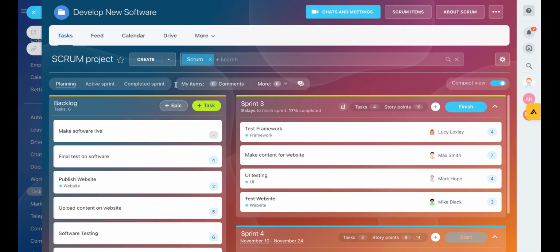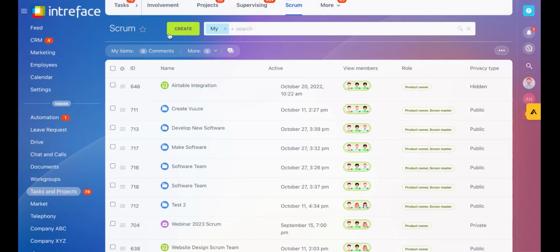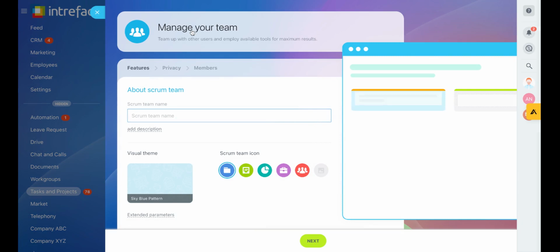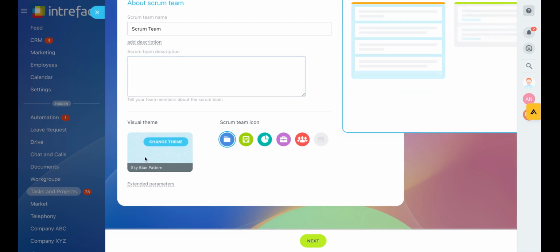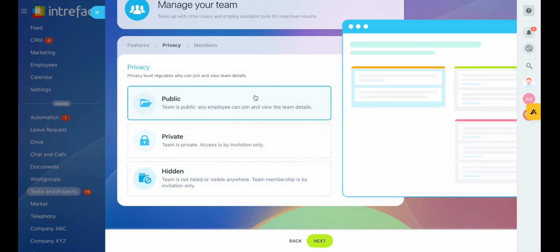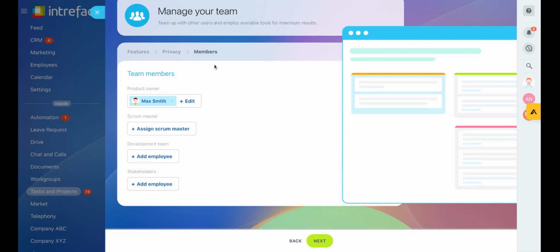UI is very different. First off, to create a Scrum, you hit the Create button right here and give your Scrum a name. You can give it a description as well, a visual pattern, and then a little team icon as well. Under the privacy settings, you can either make your Scrum public to everybody in your Bitrix24 system, private, which is invitation only, or hidden, where the Scrum is not listed anywhere and is also invitation only.